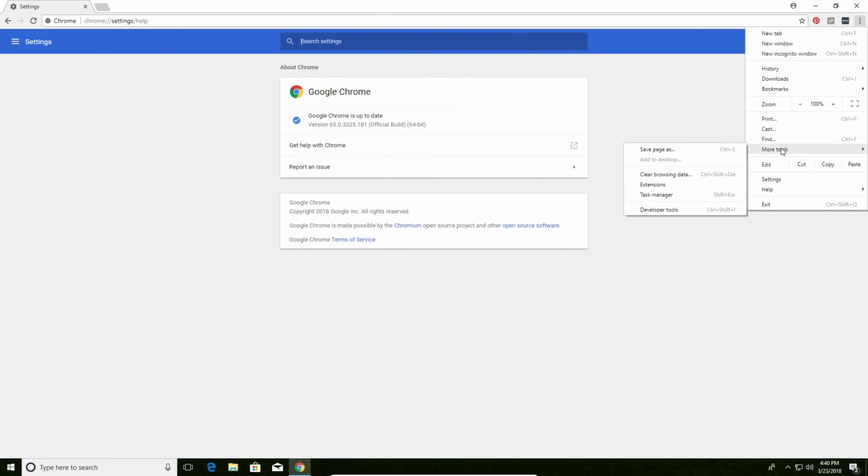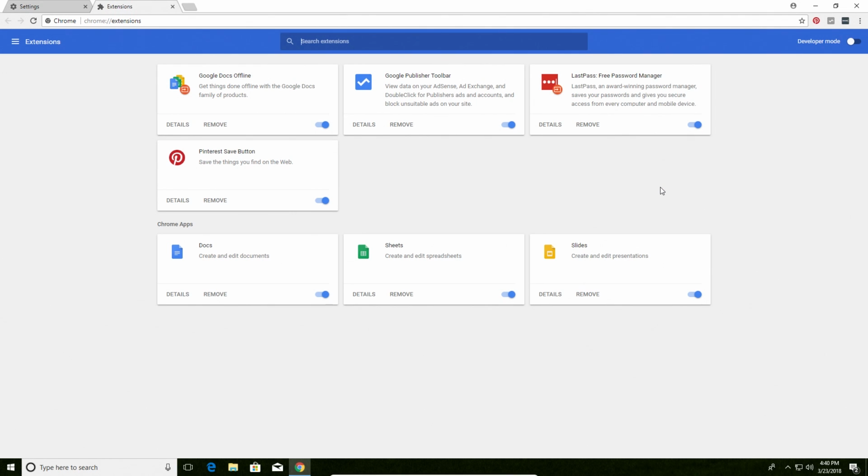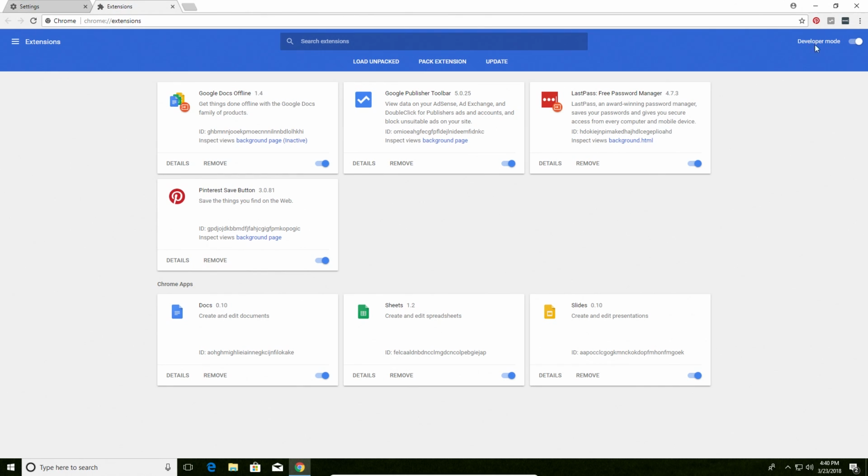And this time go down to where it says More Tools, and from there click on Extensions. Now before we do anything, come up here to the top right hand side and turn on the switch next to Developer Mode, and then click on the Update, which will make sure everything is up to date as far as your extensions.